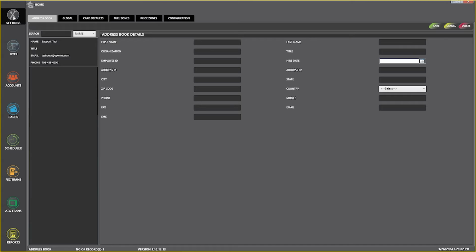I'm going to go ahead and start by explaining some of these tabs on the left and their functionality. I'm going to start off by going over the Settings tab.